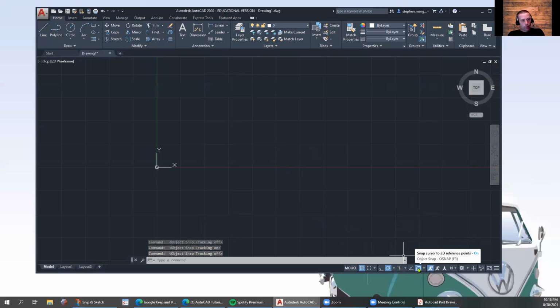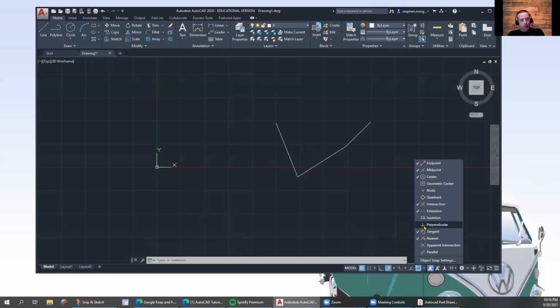And the last one I'm going to talk about is a super helpful one. Snap cursor to 2D reference points. And this will make more sense in just a second. So I'm going to draw a line like this. Escape. I'm going to go to this and open the submenu, and it's going to show me which points I'm currently able to snap to.